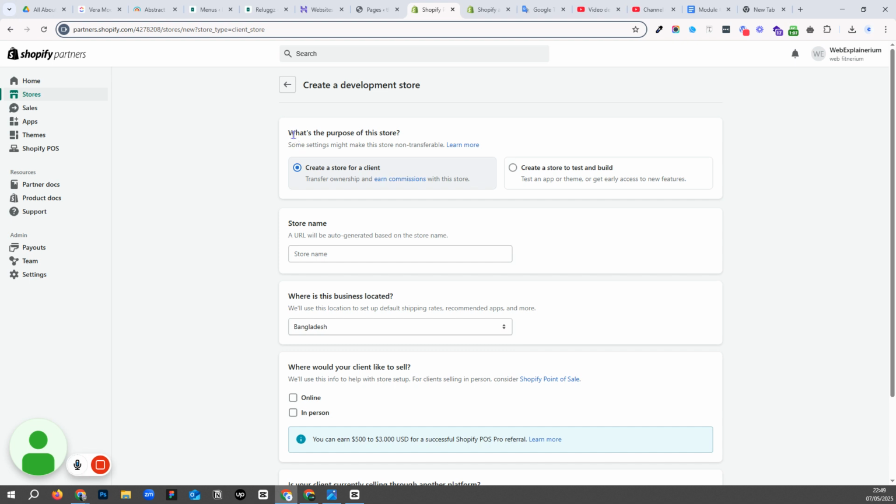Now, what is the purpose of this store actually? Create a store for a client, or create a store to test and build. Since we'll work and practice, and sometimes we will transfer the ownership to the client, it is better to create the store for clients. So let me click here.